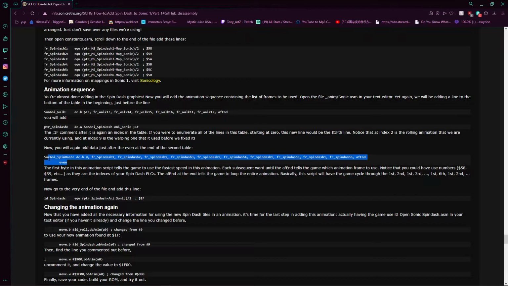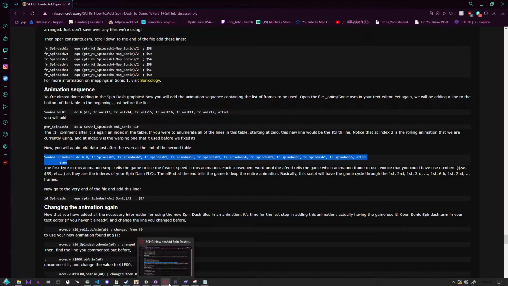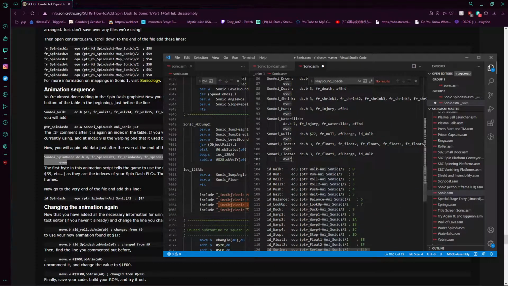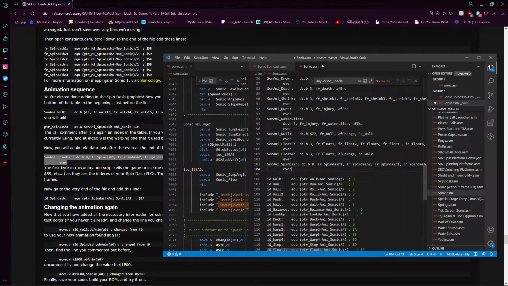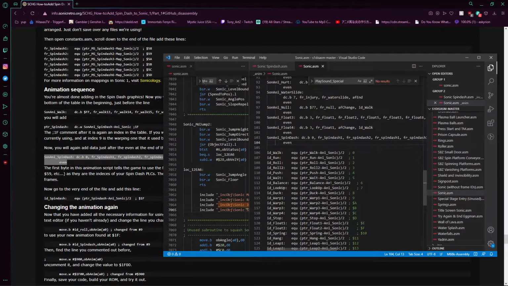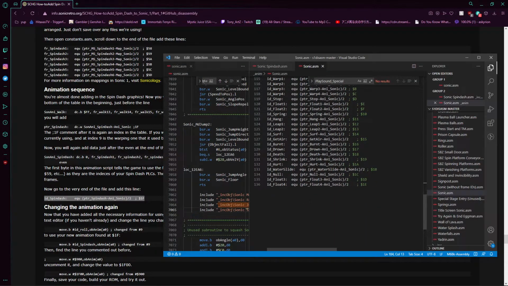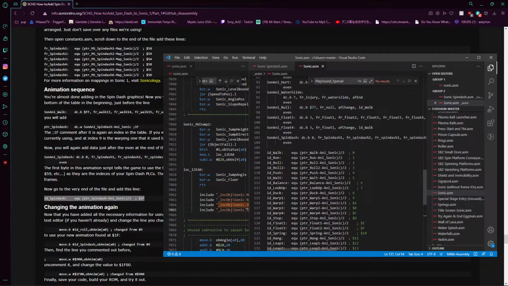Now we need to take the spin dash animation, scroll all the way down here, and underneath that, paste it, and then save. The next thing we need to do is once again scroll further down. We're going to add this ID down at the bottom. Save it again, if you didn't already. That should be all set.